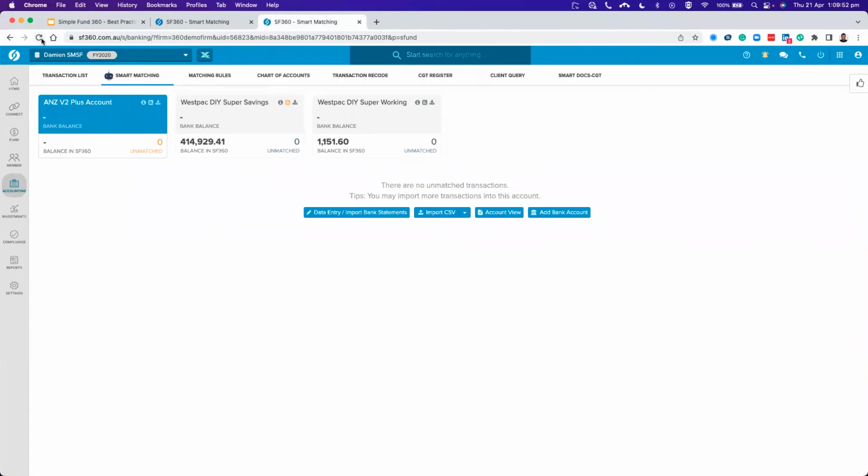Now, within this particular fund, I'm going to look at first uploading a bank statement into Simple Fund 360 for a fund. I'm going to go through a bit about how that process works. And we're also going to look at importing a CSV into a fund as well. So I've just moved into a different fund over here. And we're going to look at importing a bank statement first.